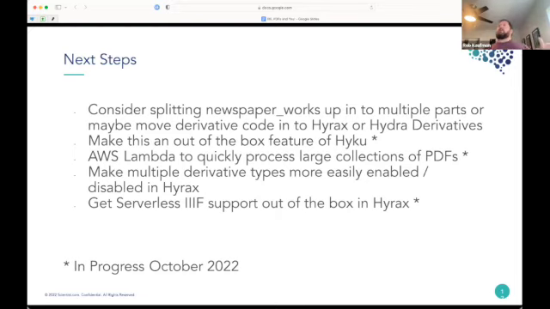And then Jeremy has been doing some work, which he talked about recently, about making it easier to turn multiple derivative types on and off. I think that can be something that maybe gets all the way back to Hyrax, and I think would be really useful. And then getting serverless IIIF support out of the box for Hyrax. Running Cantaloupe is expensive. Running the serverless IIIF is substantially less expensive and faster and easier. And so all those things combined make it really attractive.